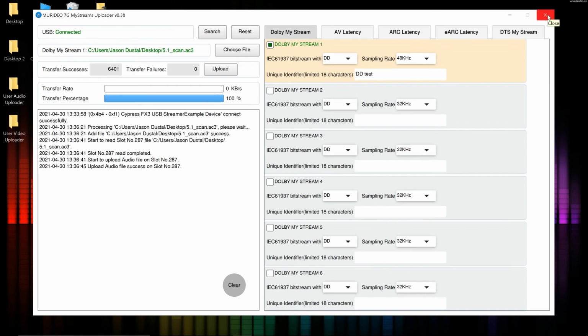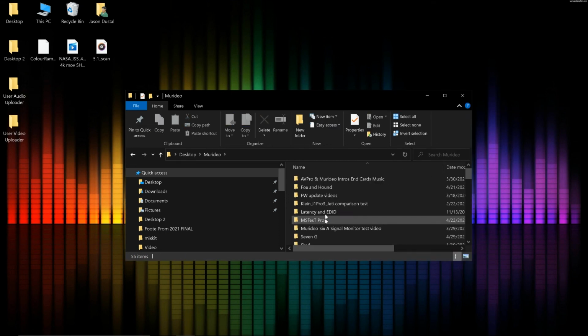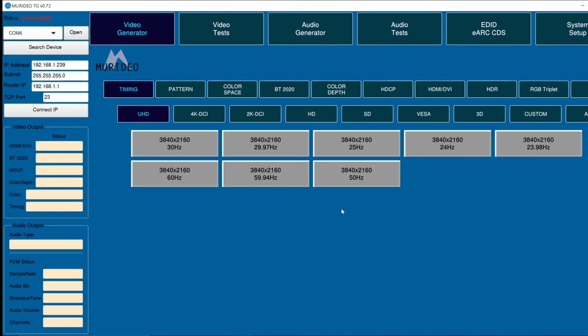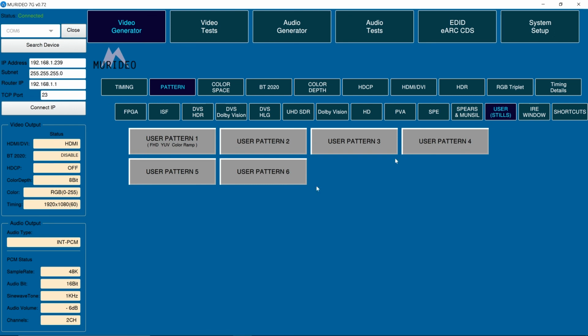I'm going to close the audio uploader, and then I'm going to open up the control software, which I've already installed onto my PC. Let's connect the software to the 7G by clicking Search Device. If we look under the Video Generator tab, on the bottom row you'll see User Stills. Go ahead and click that, and our color ramp pattern that I uploaded before is right here under User Pattern 1.